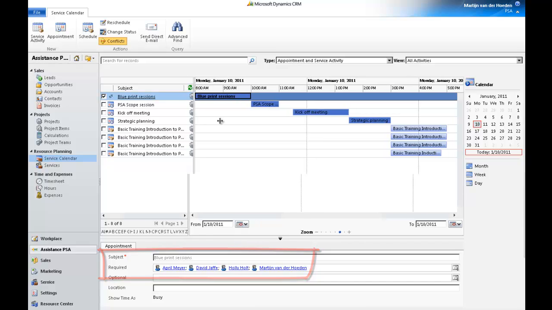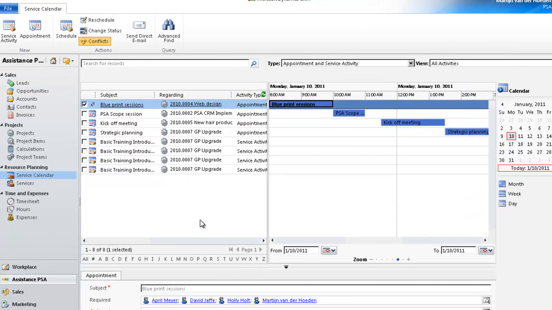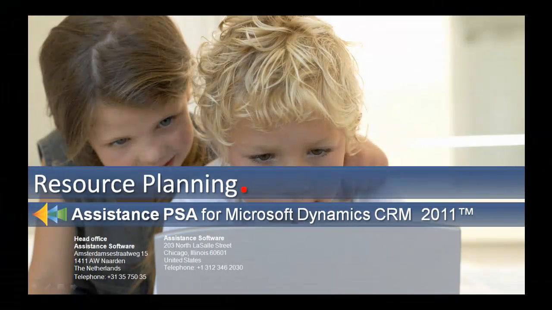Because it is seamlessly embedded in the service calendar and Outlook, Assistance PSA optimizes your project and resource planning, reducing your costs and increasing your efficiency. This completes the overview demo of resource planning. Thank you for your attention.